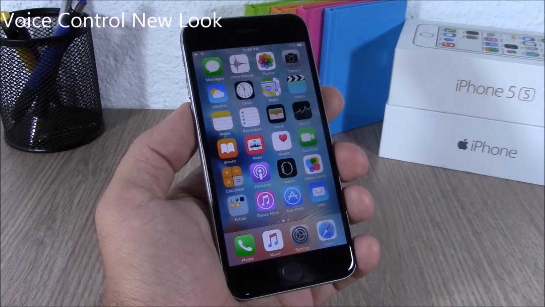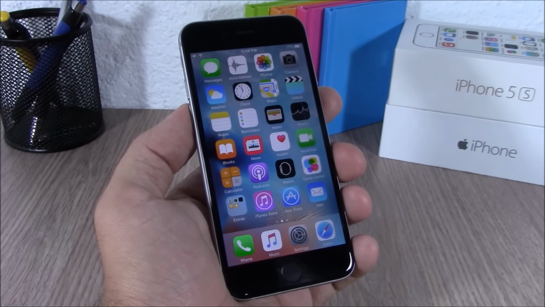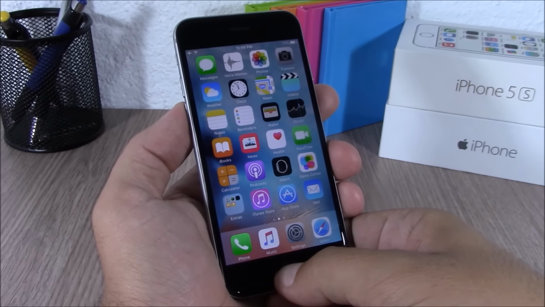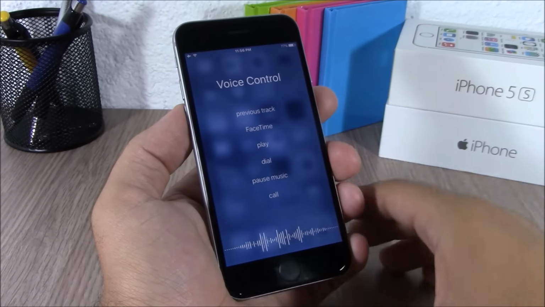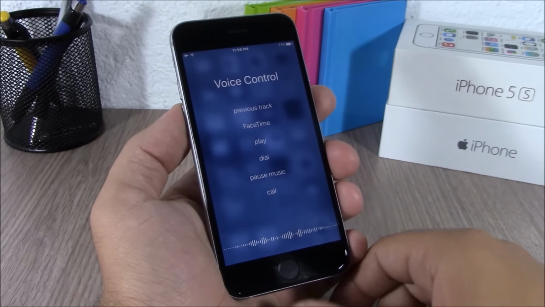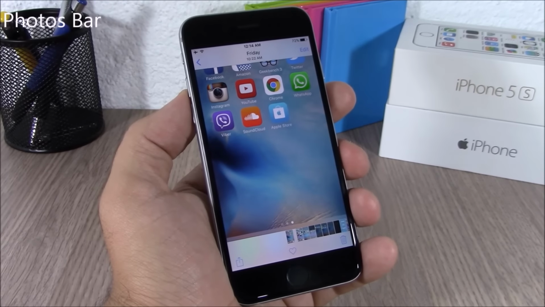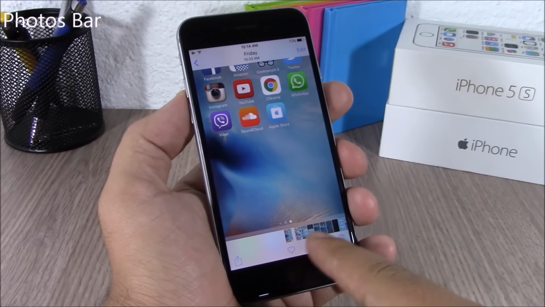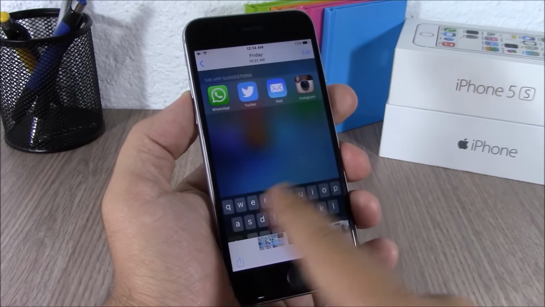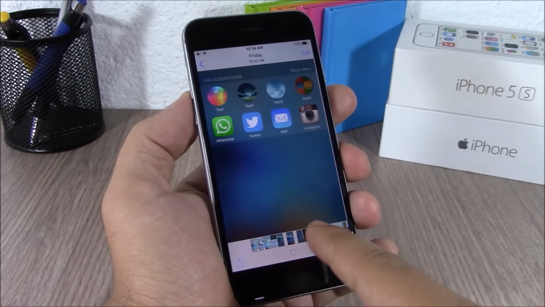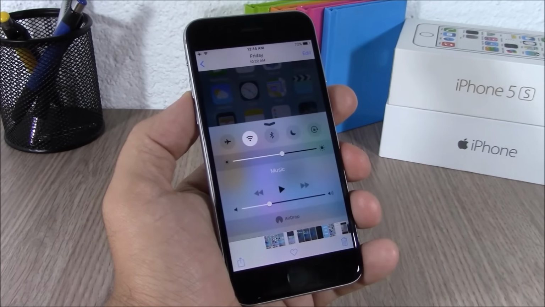Nowadays everyone uses Siri on their iPhones, but if you don't use it and you still use voice control, now the voice control on iOS 9 has a new look, it has a new design, and also it has a new sound. On iOS 9, Apple has introduced this photo bar which allows you to move quicker through the pictures on your camera roll. You don't have to swipe through all your pictures, you can move quicker using the new Photos bar.